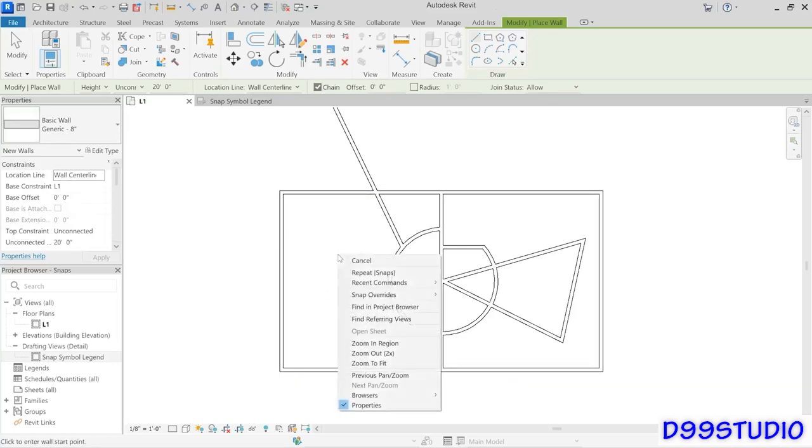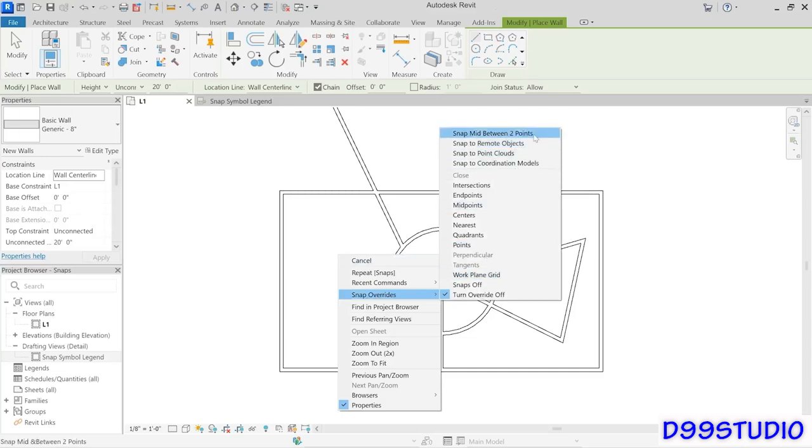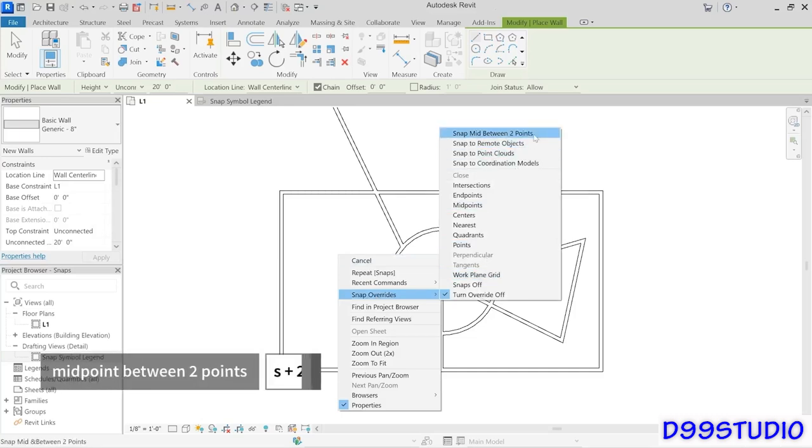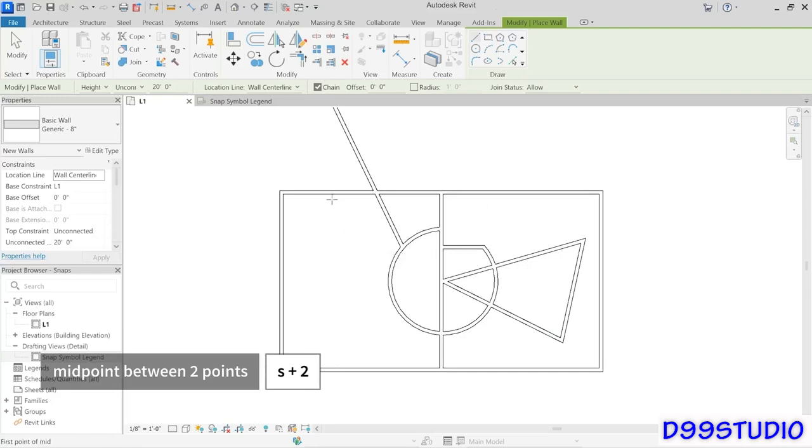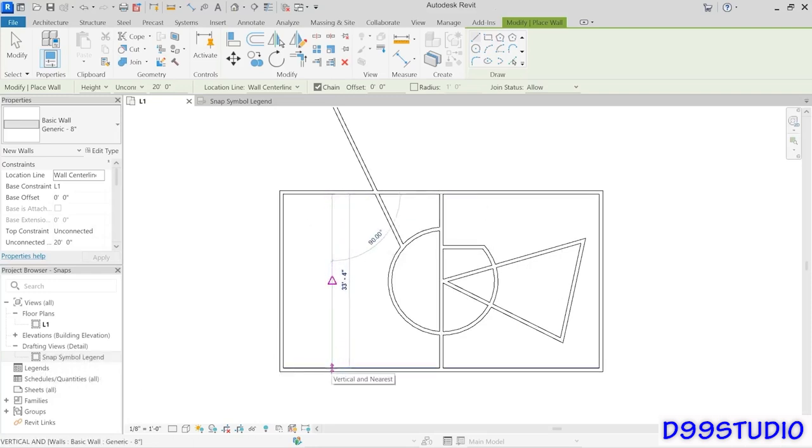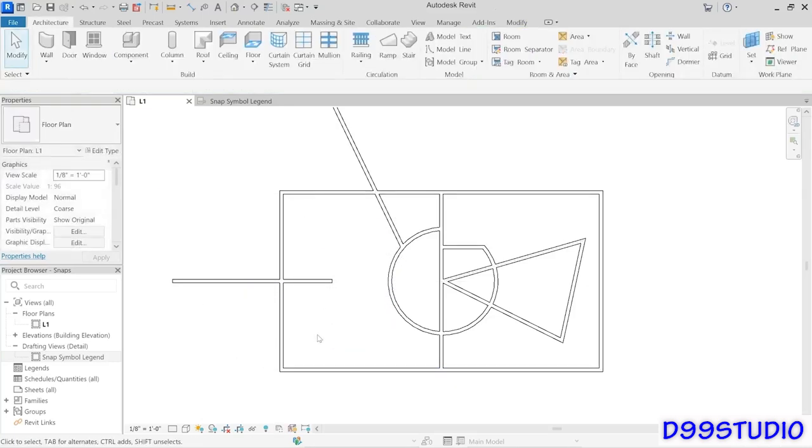So you can either right click, snap overrides, snap mid between 2 points, or you can use the keyboard shortcut, which is S2. Either one. Pick your first point and your second point, and notice that it's going to automatically figure out where the midpoint is between those two clicks. And then I've drawn a wall that's halfway between those.